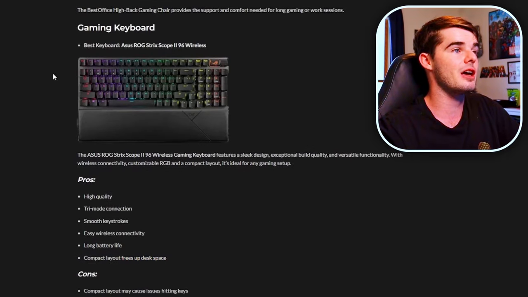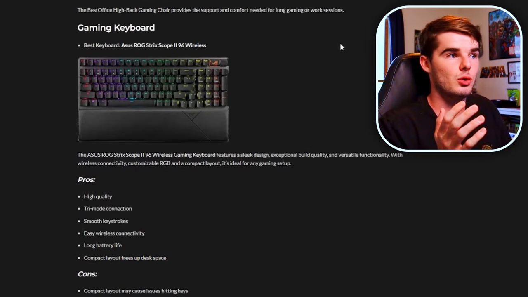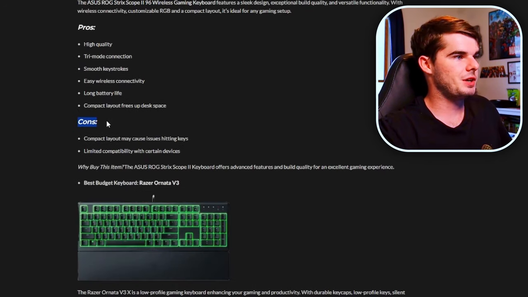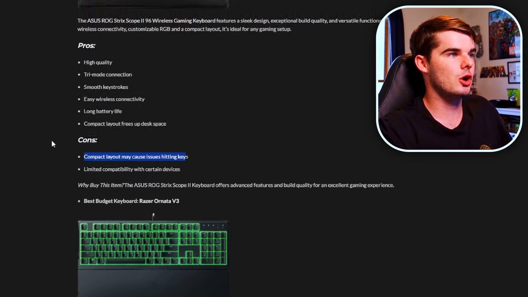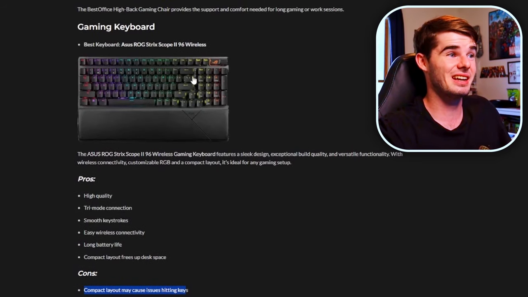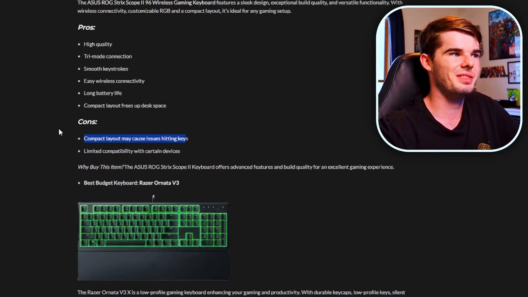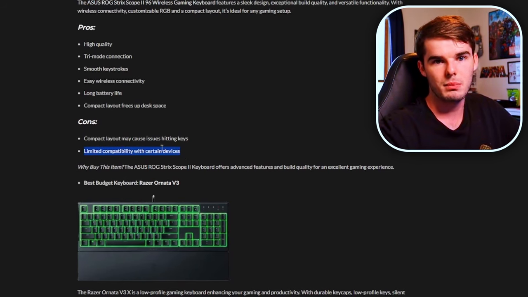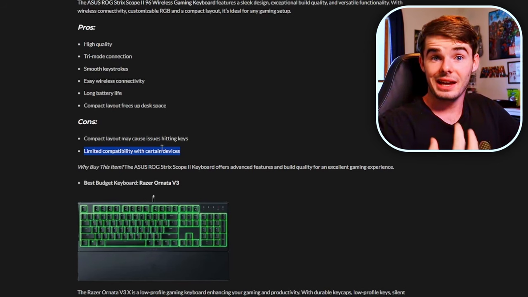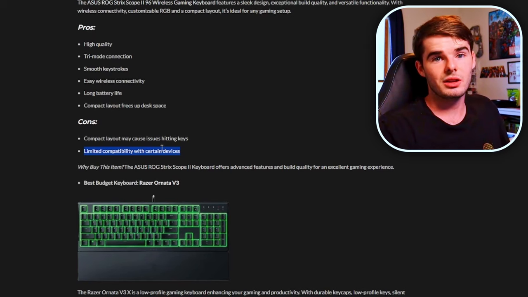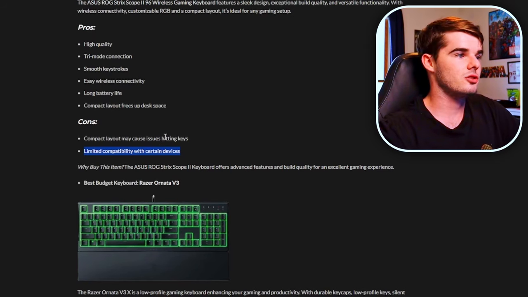This, while it is a full-size keyboard, is a compact full-size, so that numpad isn't way off to the side, way over there. Cons for this keyboard are that the compact layout may cause you to hit keys over here on this numpad. Like if you're trying to hit backspace, there's a chance you may hit numlock just because you're going a little bit too far, but that's nothing that some touch typing can't fix. And this has limited compatibility with certain devices. I would assume that means you can't connect it to a Mac, most likely, which then again, you probably aren't gaming on a Mac. If you are gaming on a Mac, you're probably not going to try to be using a wireless keyboard. Regardless, there are some connectivity issues with certain devices.